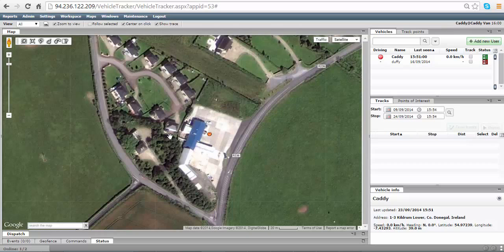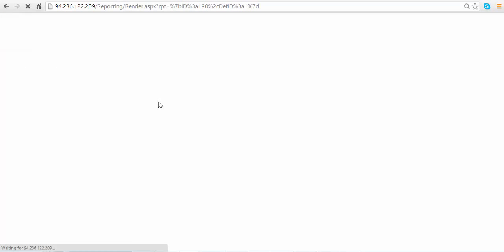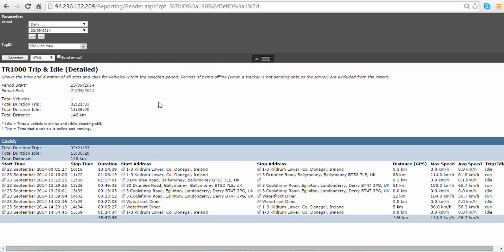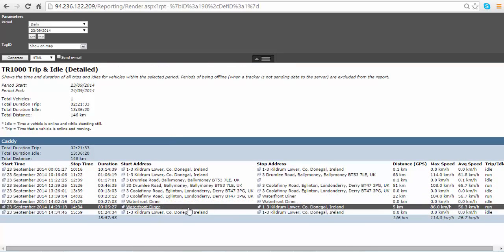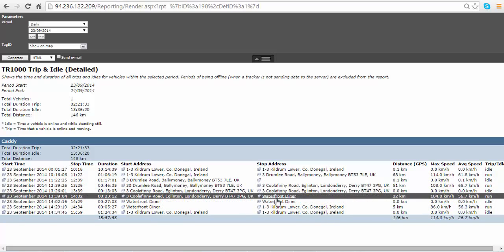Another simple way of adding points of interest is to go to your reports, click Trip and Idle Detailed, and see where your vehicle has travelled for today. So as we can see, the point of interest we've already added, Waterfront Diner, is already displayed on the report.